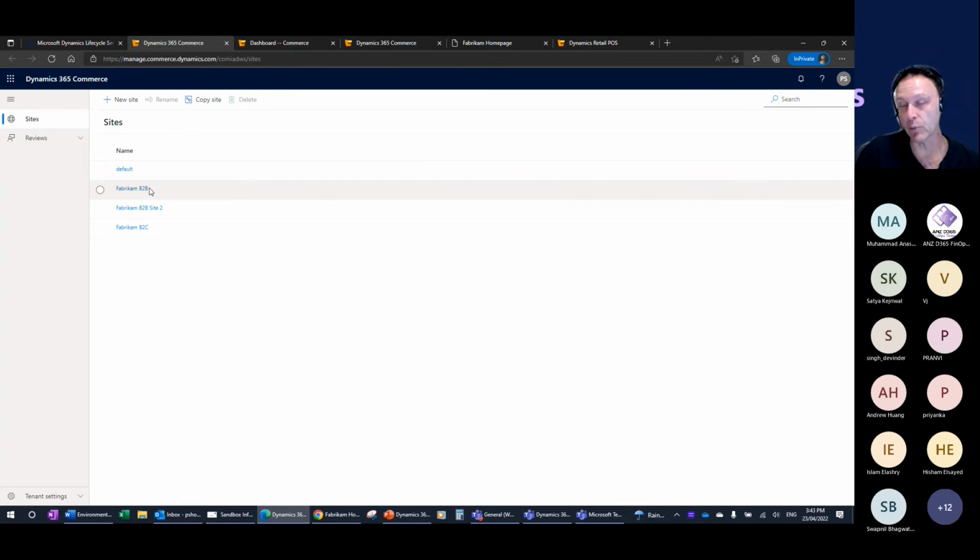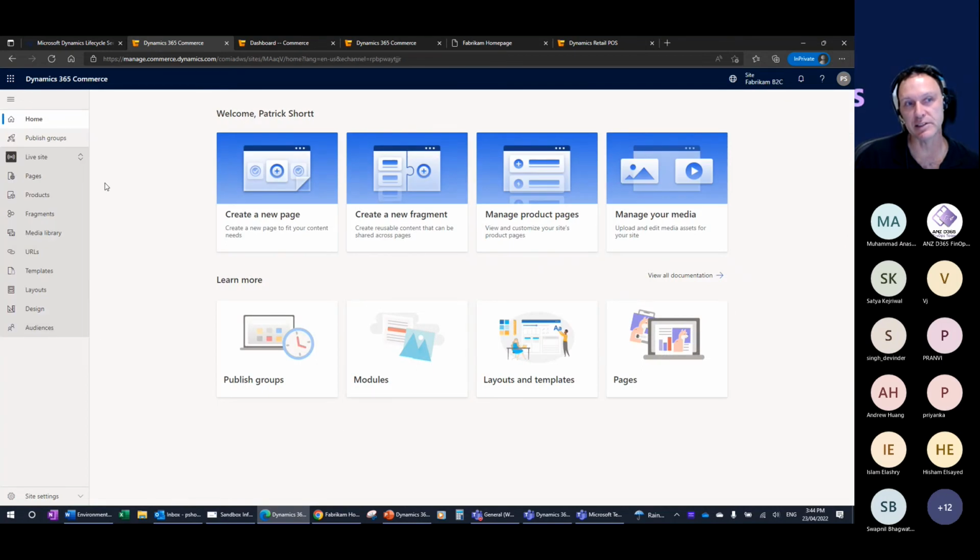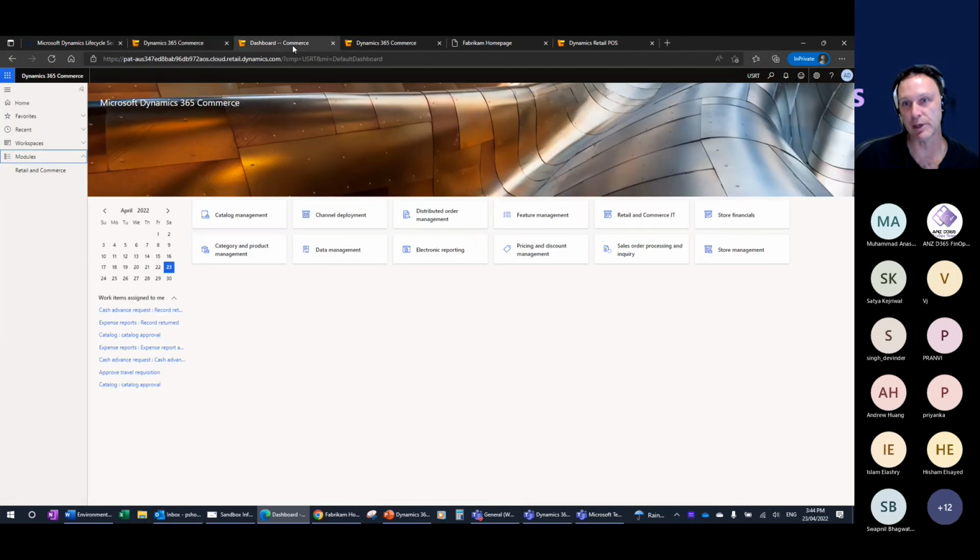Now, they could be different languages. They could be for different parts. I might have 5 different parts of my business, so I might have 5 different sites. So it's completely up to you as a business how you want to operate. But from here, I can manage these sites. So if I go to B2C, this is my B2C site. Before we get to that component, we're going to go into headquarters or into Dynamics.